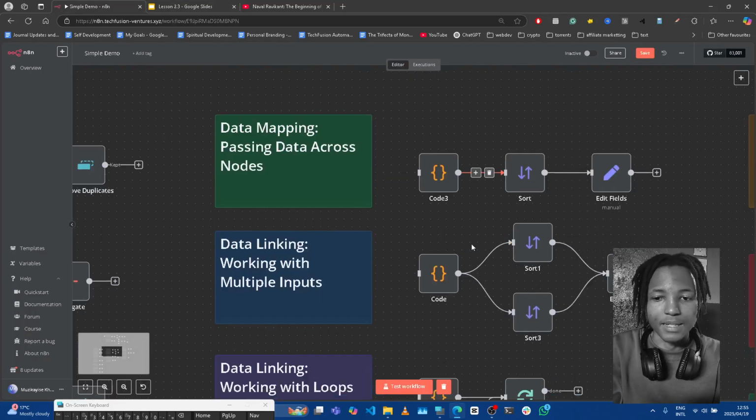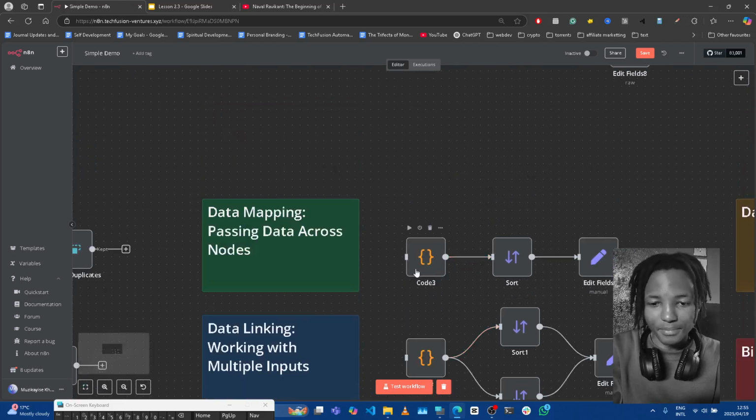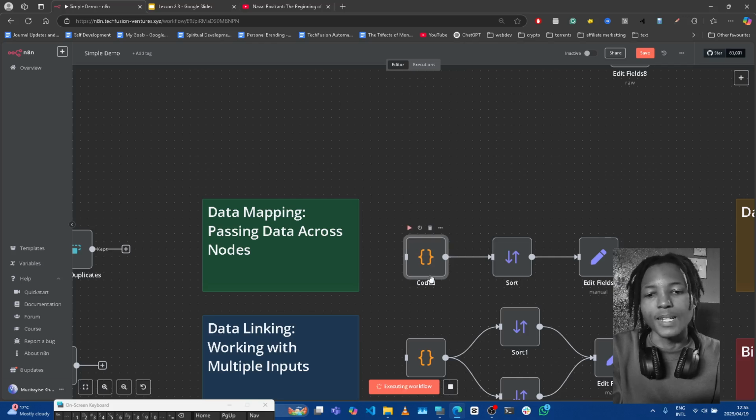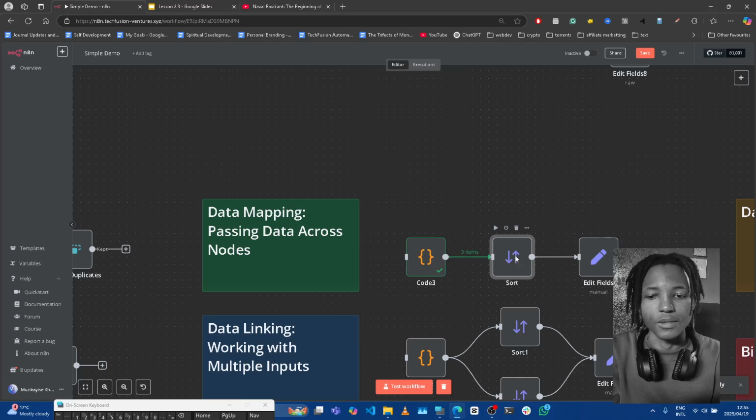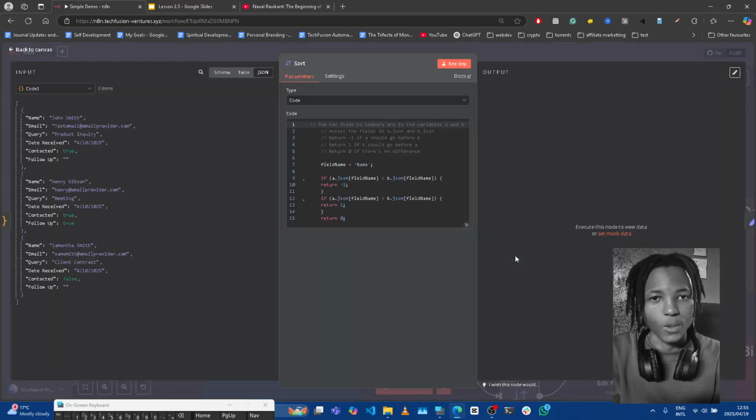So here I have a simple setup. I'm using data mocking here, something we've spoken about before, just setting up some simple data so that we can start playing around with it. So we're getting three items here. Let me come into this sort node. Again, the sort node is something we've also spoken about.